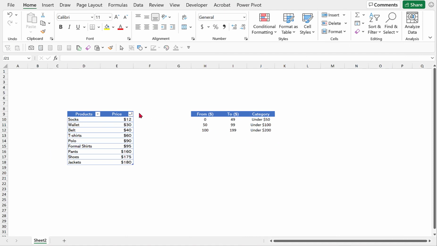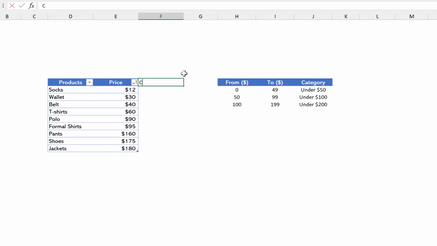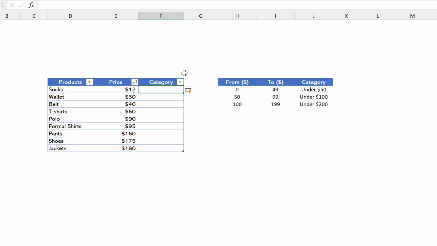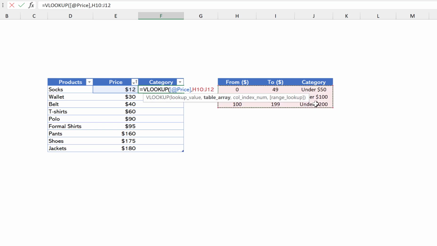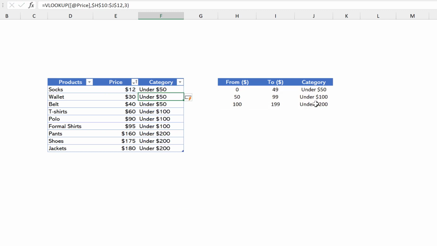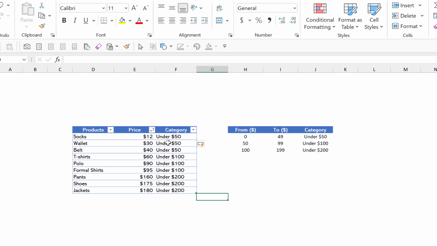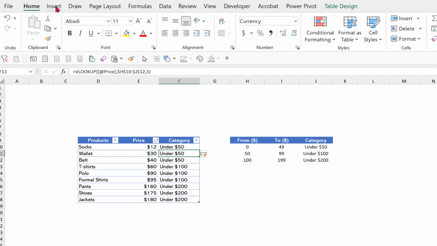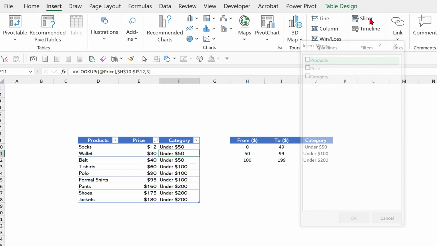Let's create this slicer. So first, we will need to create the category column. Since this is already an Excel table, it automatically expands. We'll use VLOOKUP, and then we will choose the table array, press F4 to lock them all, and then just press enter. So all the categories will be automatically populated on that category column.